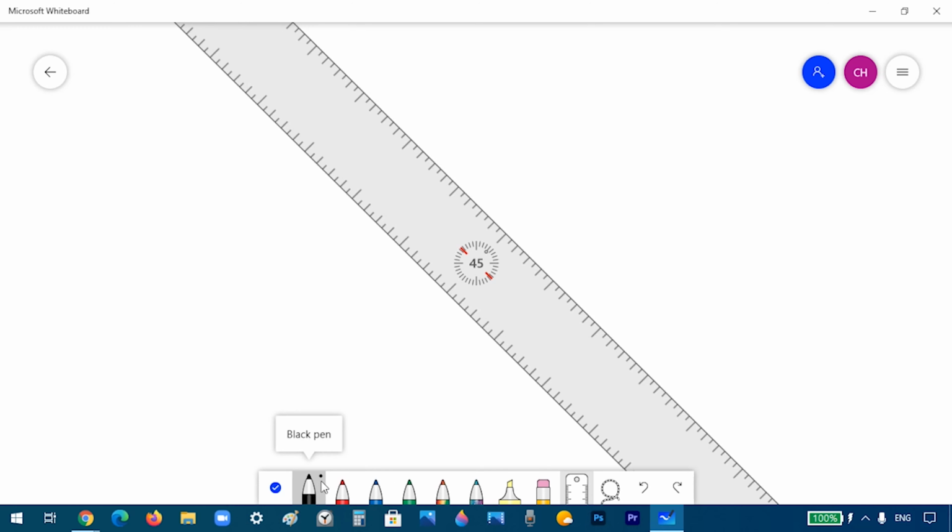So first you're going to switch to inking mode by clicking on this pen icon, then click on the ruler, and you can also choose which tool you want to use.